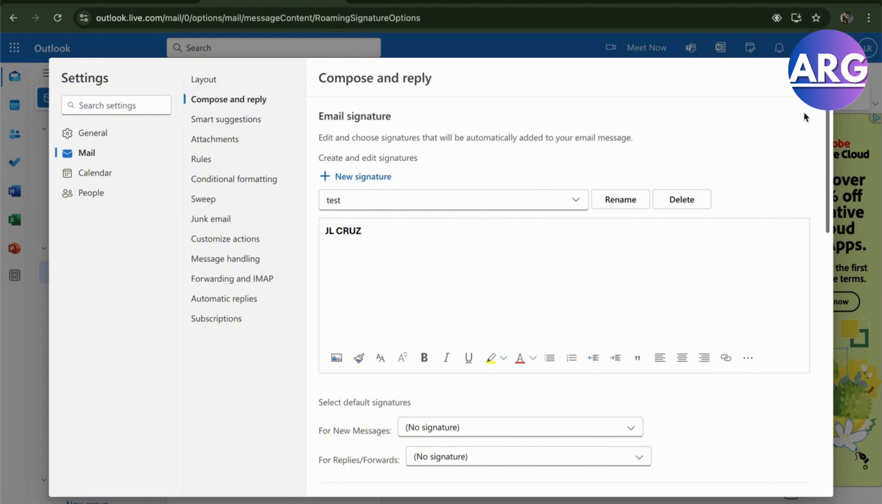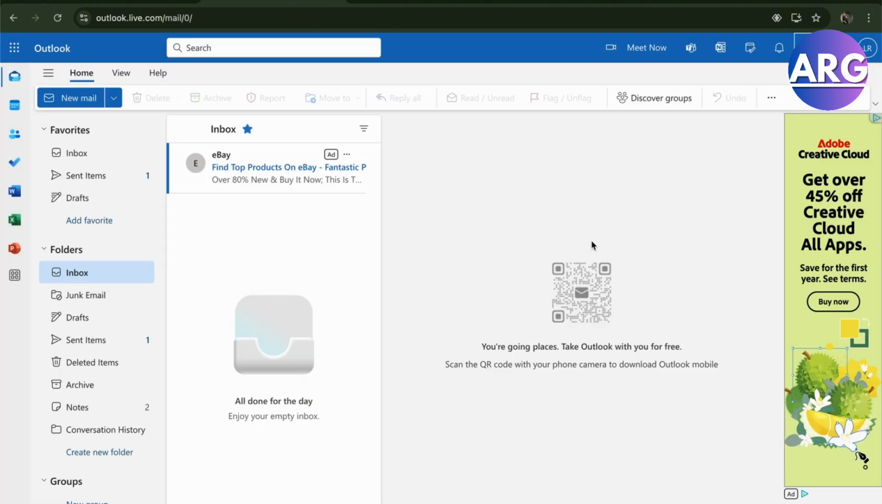And then now you have your own email signature. It's just that simple. So that is how you make an email signature in Microsoft Outlook.